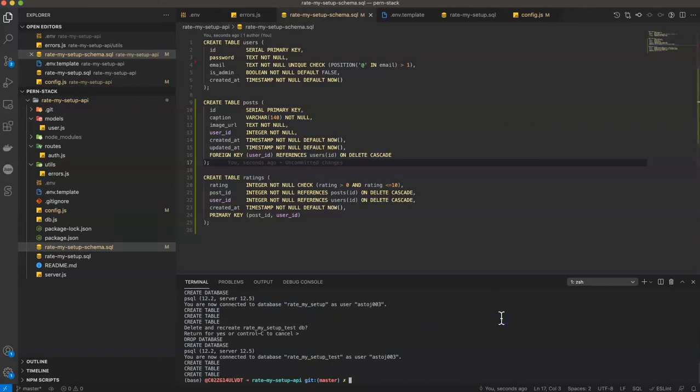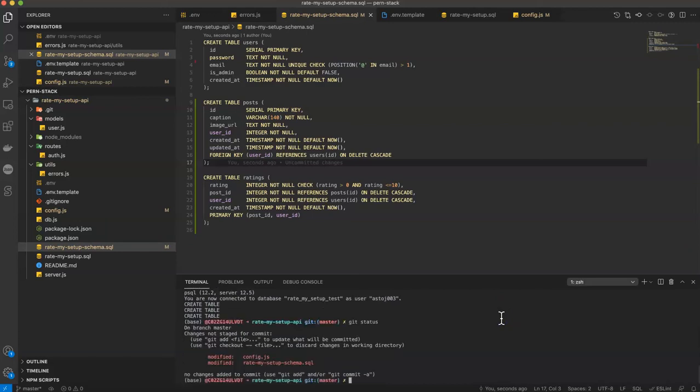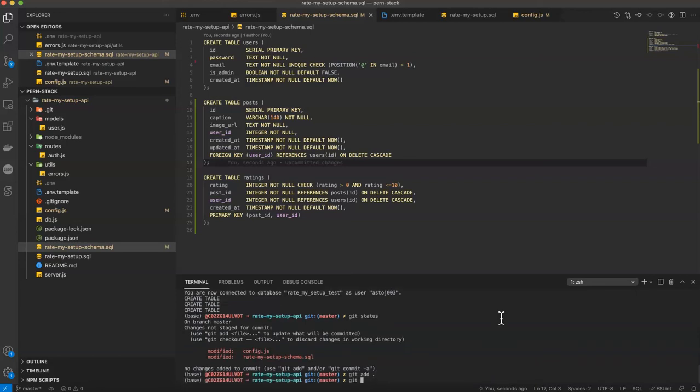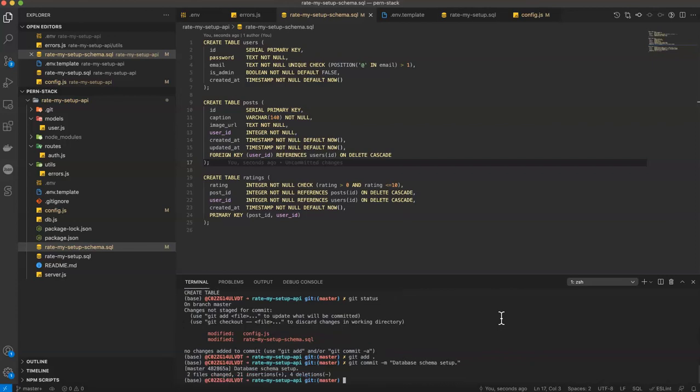So database set up. We're ready to roll. Let's do our git dance. Git status. Okay, cool. Git add. Git commit. Database schema setup. And we're ready for the next section where we'll handle routes and models and all that goodness.